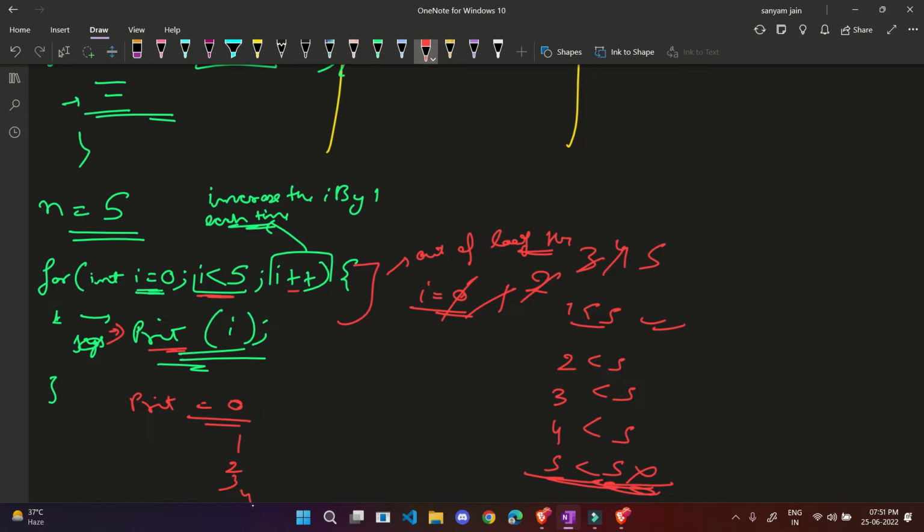It will not move further. It will not print because it is coming out. Like, stop here. We do not need to go further, right? So this is the for loop.